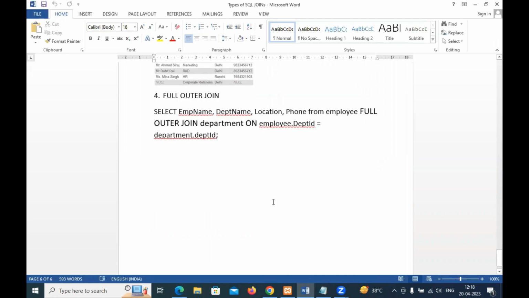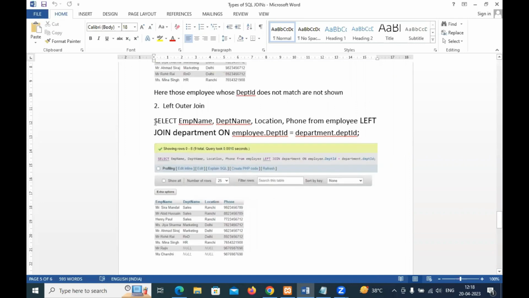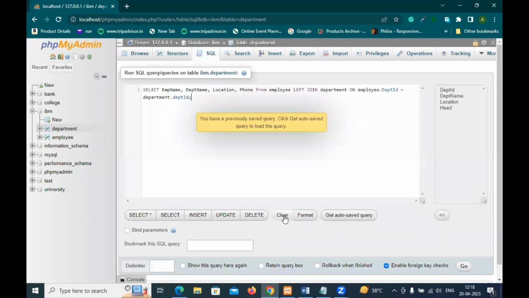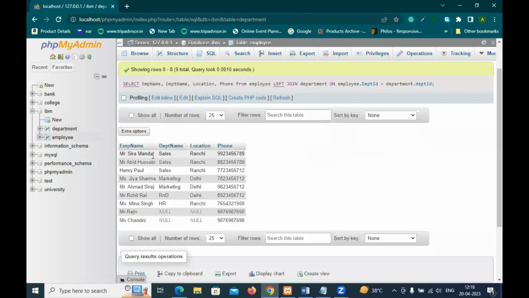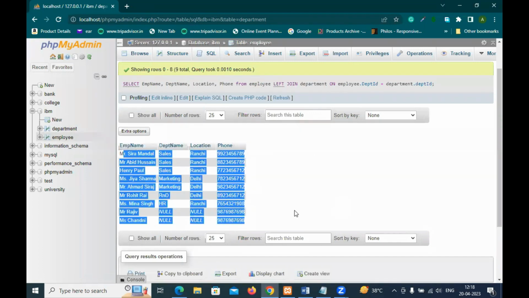Now, let me come to this command. This is the left outer join. Let me copy it. I'll come to the database, I'll come to the SQL part, and I'll clear this and paste it. So you can see once I click it, we have all the employees, whether they belong to any department or not.